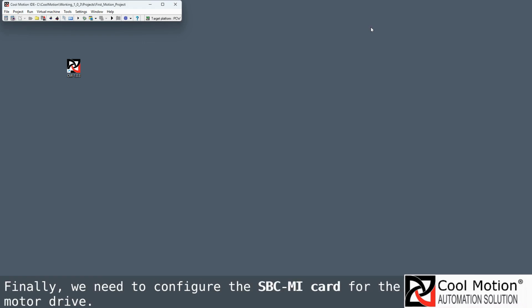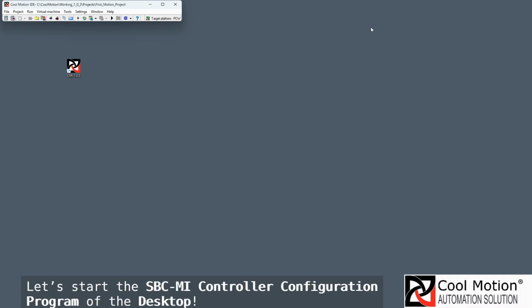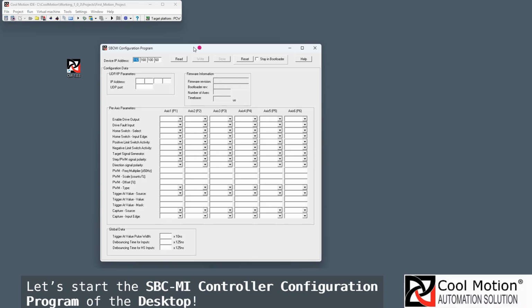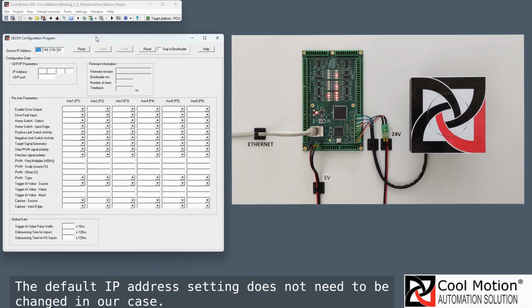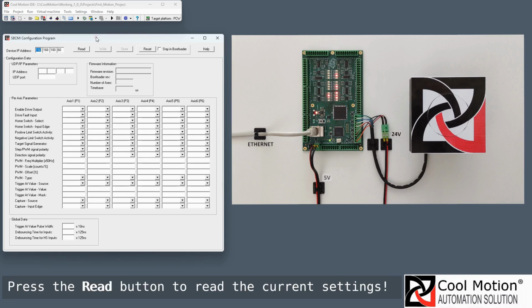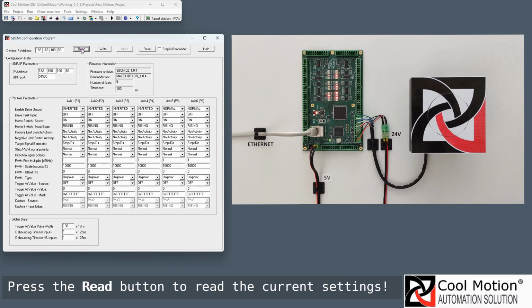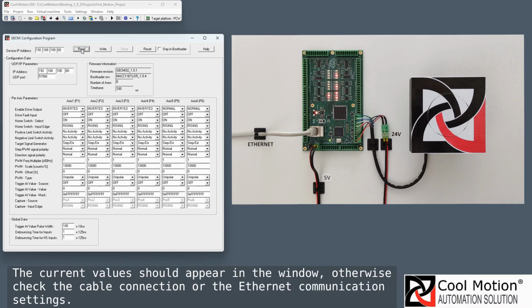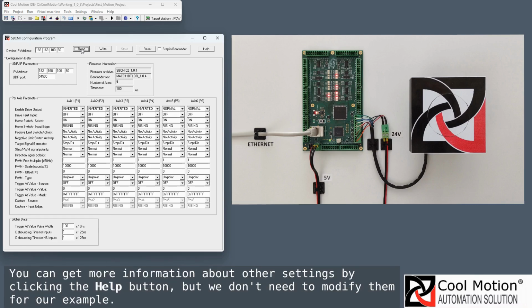Finally, we need to configure the SBC-MI card for the motor drive. Let's start the SBC-MI controller configuration program of the desktop. The default IP address setting does not need to be changed in our case. Press the Read button to read the current settings. The current values should appear in the window, otherwise check the cable connection or the Ethernet communication settings. You can get more information about other settings by clicking the Help button, but we don't need to modify them for our example.